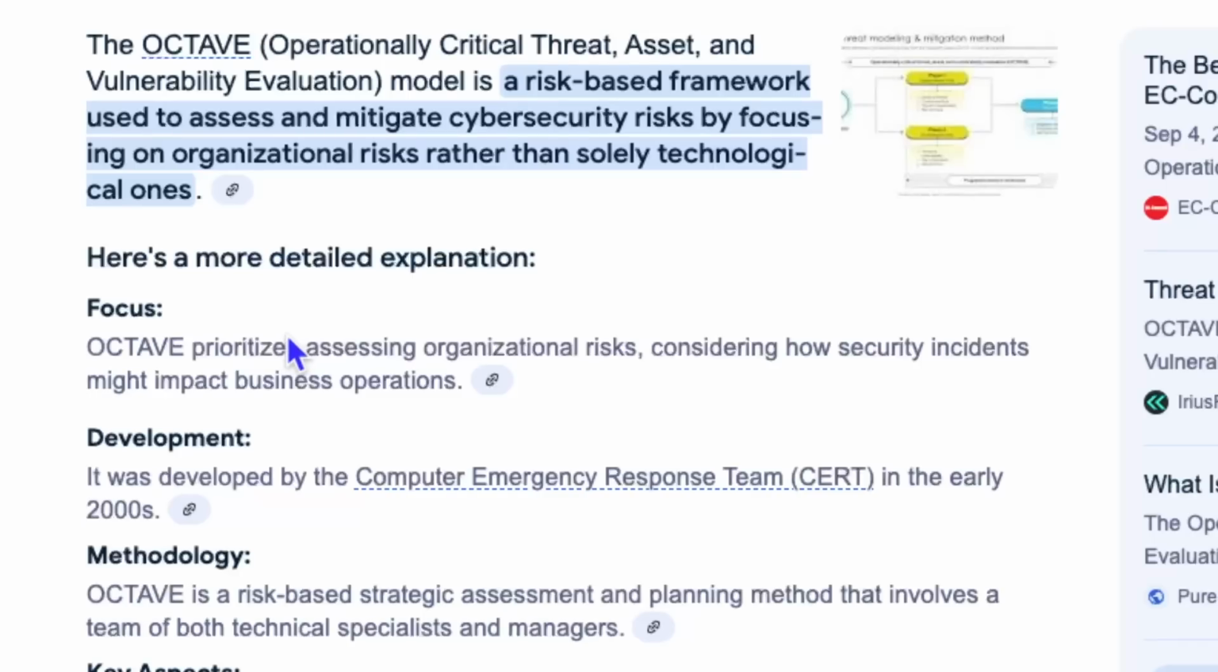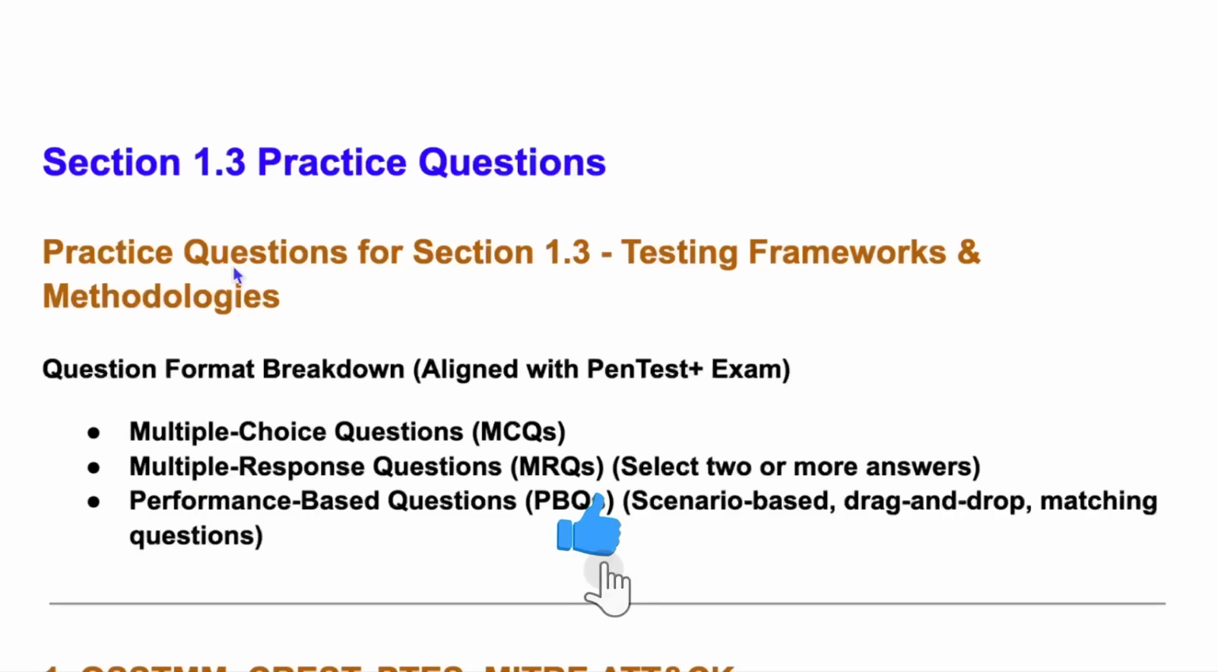The various AI tools are your best friends, and you should be using them all the time to expand your knowledge and your skill set. Which now brings us to our practice questions for section 1.3. So we have multiple choice questions, where you choose one choice, and multiple response questions that require you to choose two or more answers.